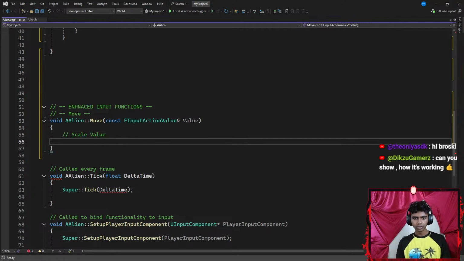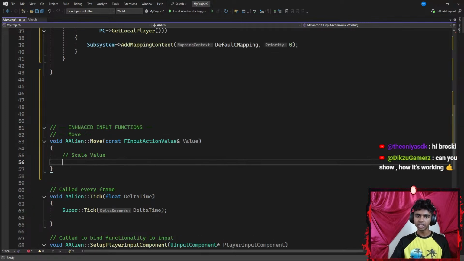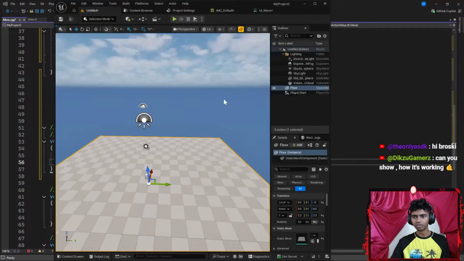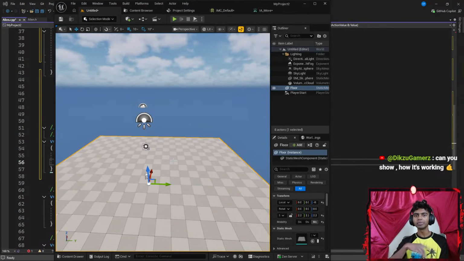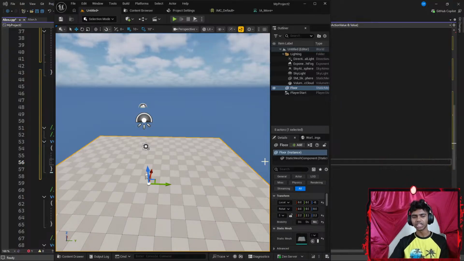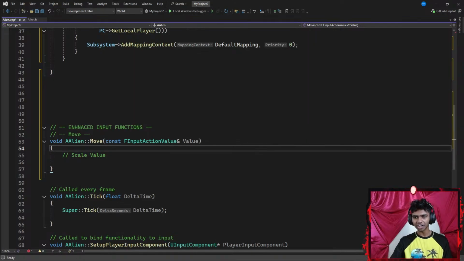Okay, can you show how it's working? Honestly, I'm not done with it. Even if I run the code, there's not going to be much done here. The only thing we're going to see is that I created a camera and a spring arm. Hi broski, how are you doing? Theon, is that how I pronounce your name? I appreciate you joining the stream.